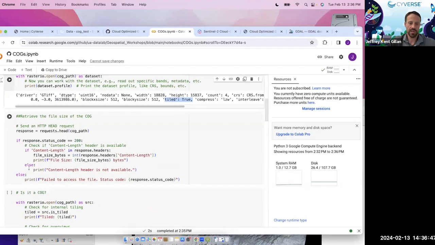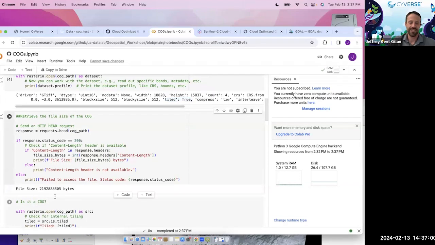Okay, that's just some basic info. And then we have this block of code, which took me a while to figure out, to retrieve the file size of this cog. That's something you might want to know before you bring it into your notebook: how big is this file? Okay, file size, that's 2 billion bytes. In translation, that's 2.19 gigabytes.